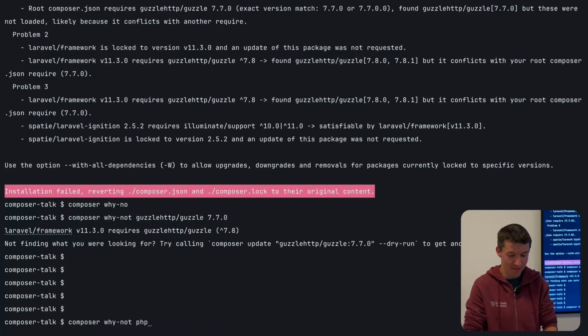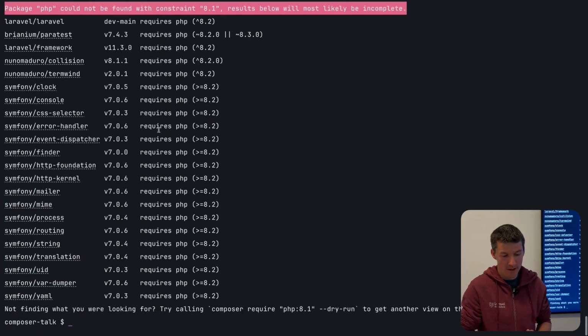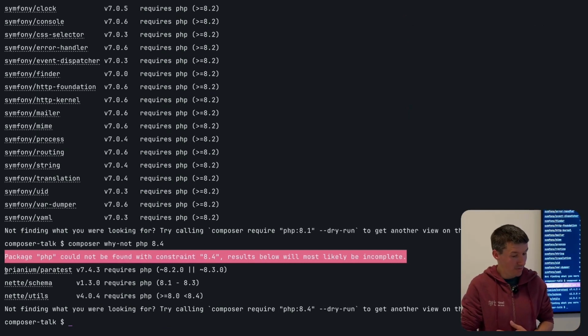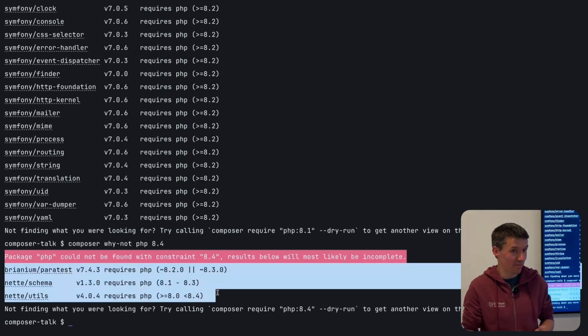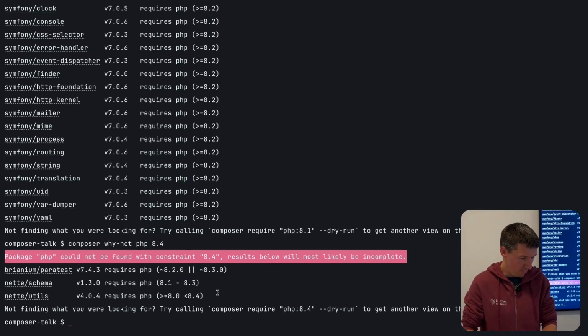Why-not can tell us why we cannot use PHP 8.1, for example. It lists all the packages that prevent us from using PHP 8.1. We can even say we want to use PHP 8.4, which isn't available right now. But as you can see, only 3 packages will restrict us from using PHP 8.4 when it comes out, at least at the moment. So that's it about why-not.